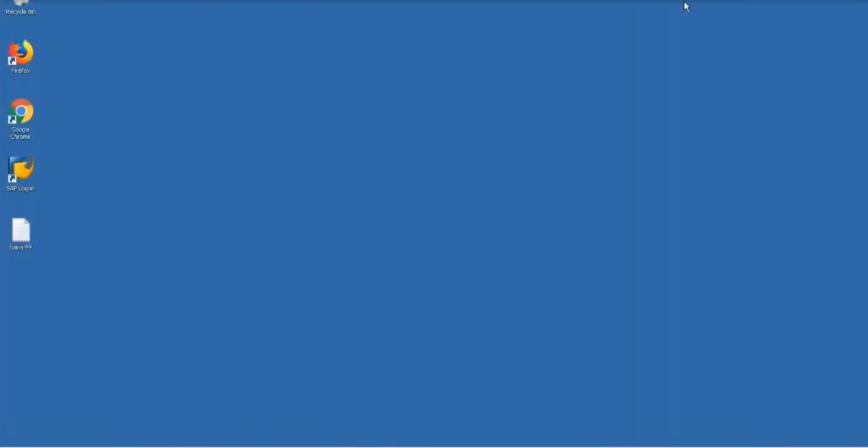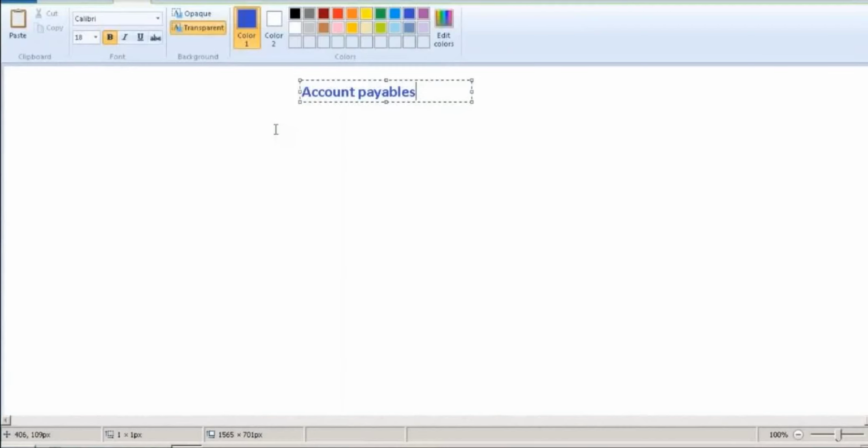In today's session, we will see account payables. Account payables that represents a company.